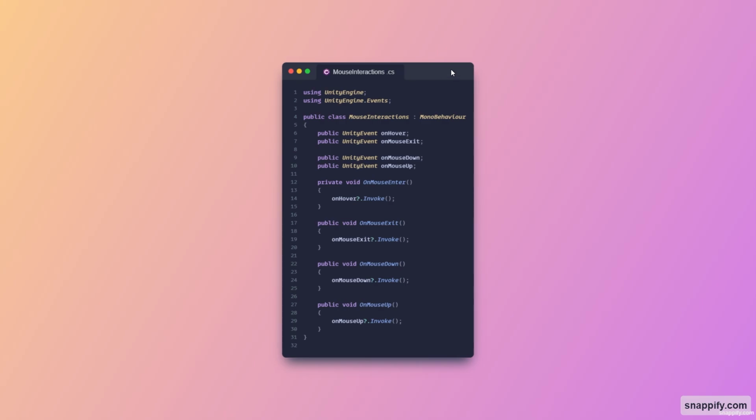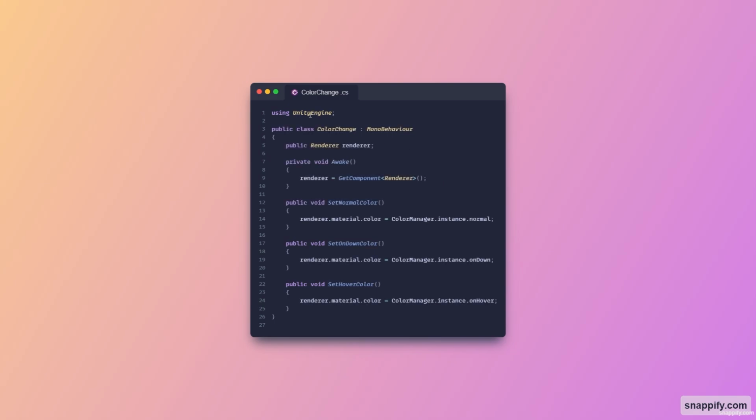So here is the mouse interaction script. As you can see here, we have 4 variables of type UnityEvent, one for each state. For instance, on hover, on mouse exit, on mouse down and on mouse up. And the UnityEvent allows you to bind function calls or method calls right in the Unity editor, such as we've seen earlier on.